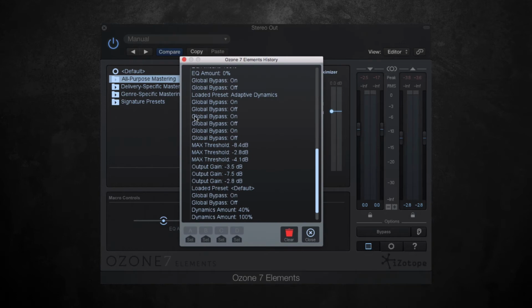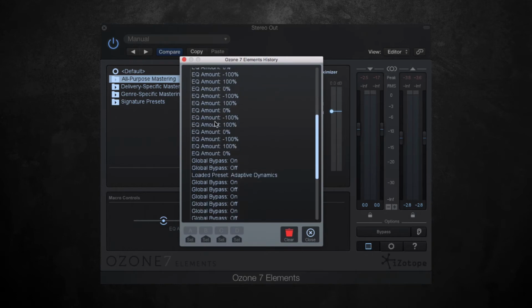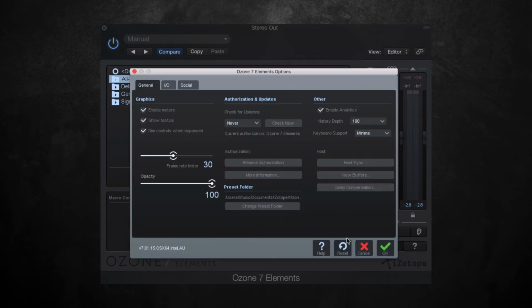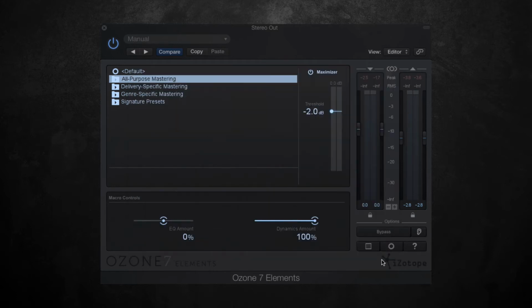Then we have an undo history, which is a really nice feature if you wanted to go back and change anything. Next we have this options menu, which just has a few more advanced metering options in it. And finally, the question mark will bring up a help documentation guide.